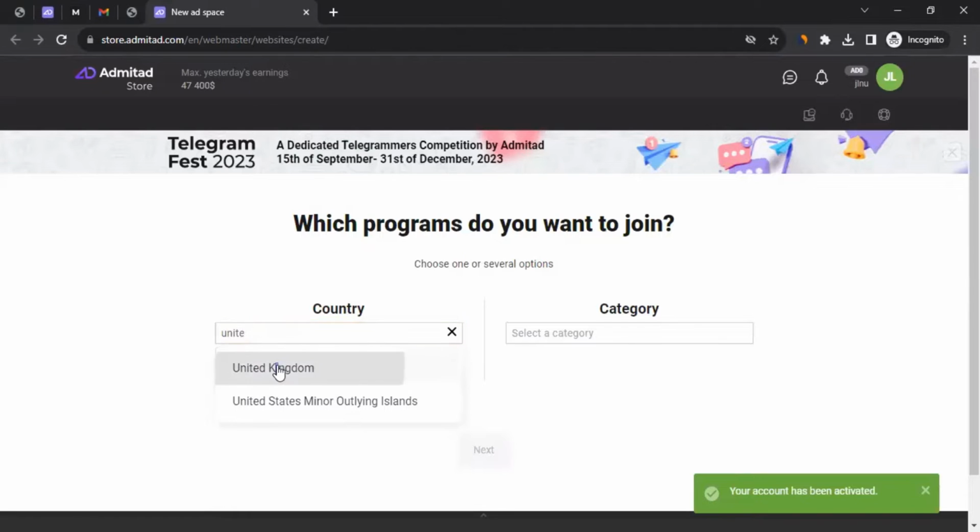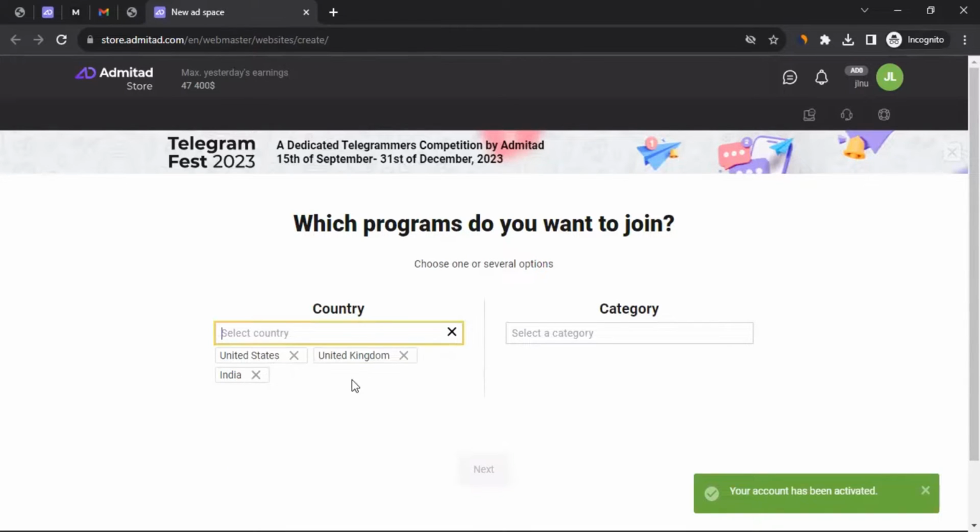In your case as well, you can search for the country. Basically, the country of your interest, from where you want brands and where your target audience is from. You can just search for the country in here. When you find the country, tick on it and it will add it in here.